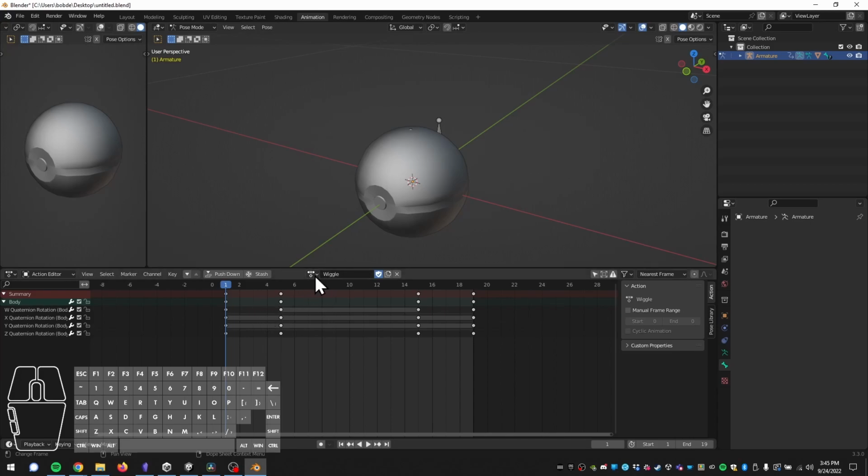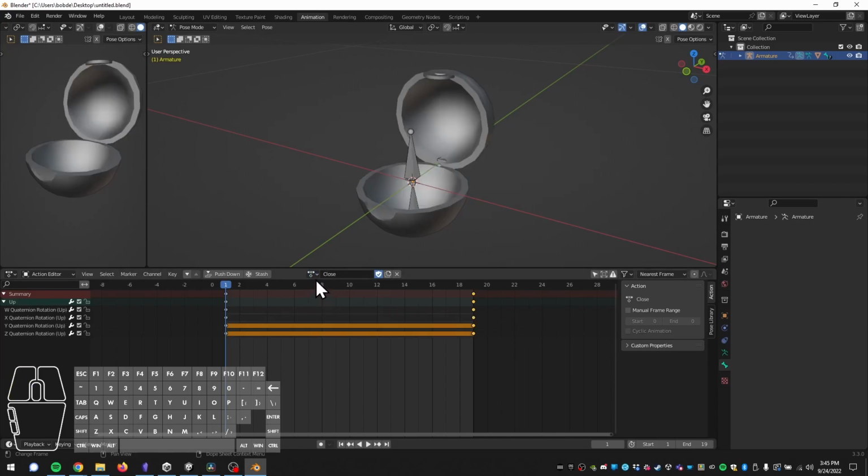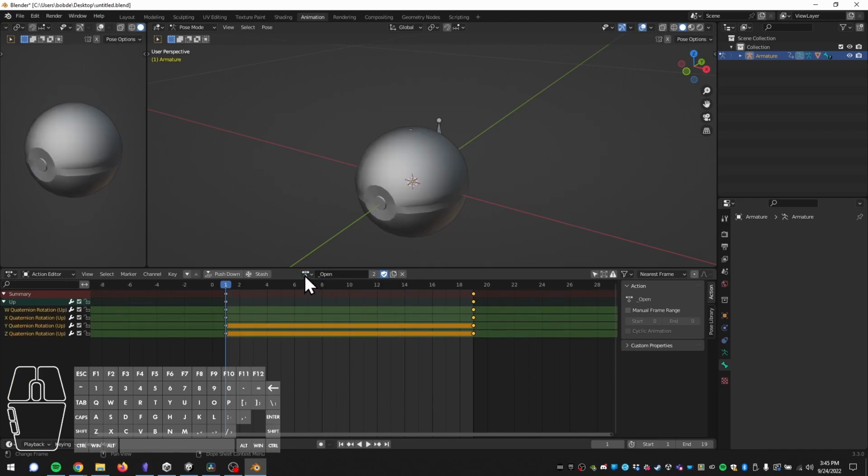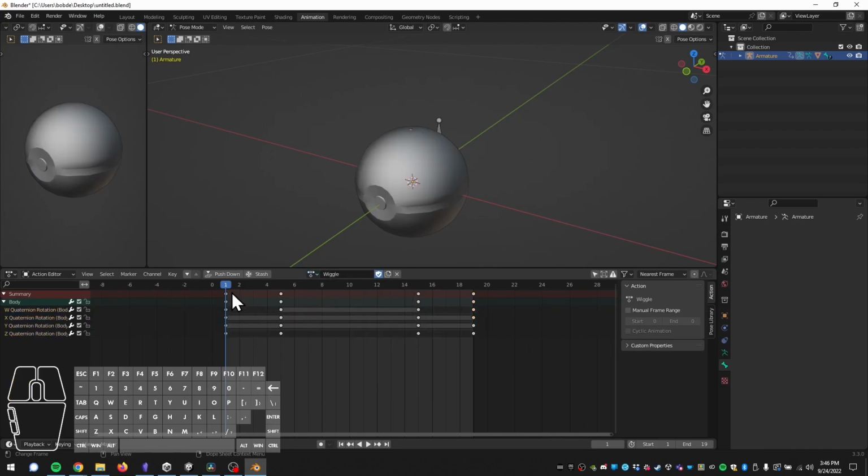While we're in wiggle, everything looks good at the start. When we're in close, it is open at the start. And when we're in open, it is closed at the start. So this is looking good to me.